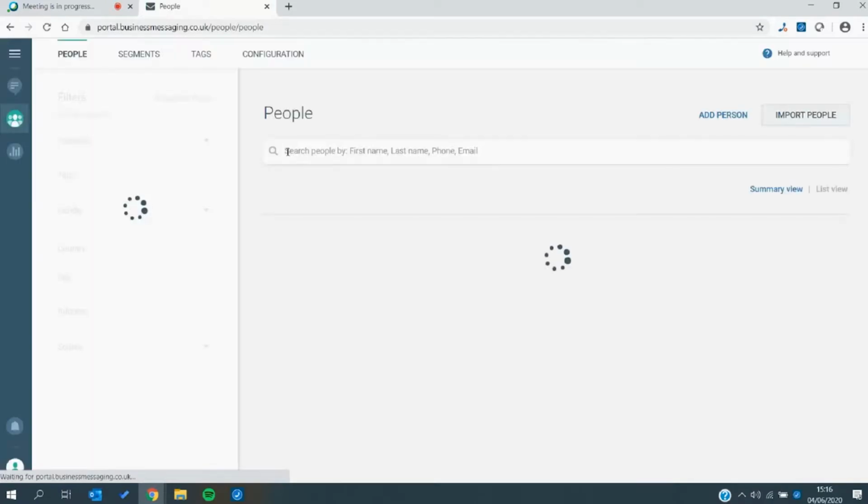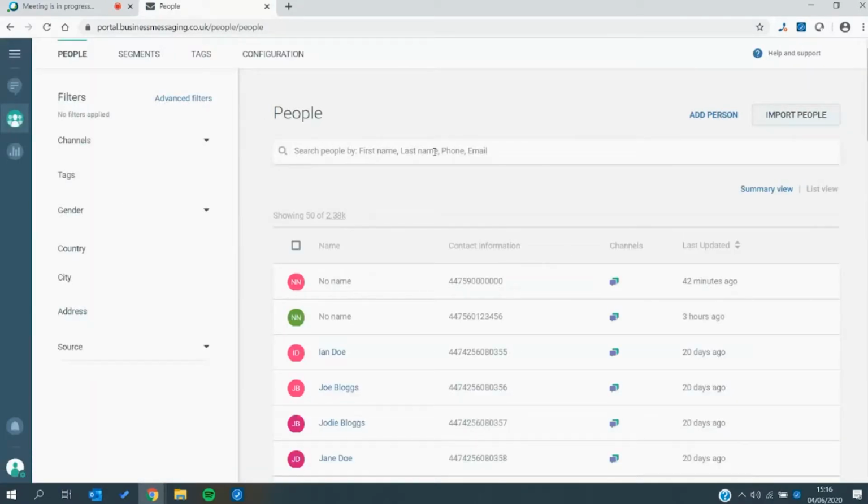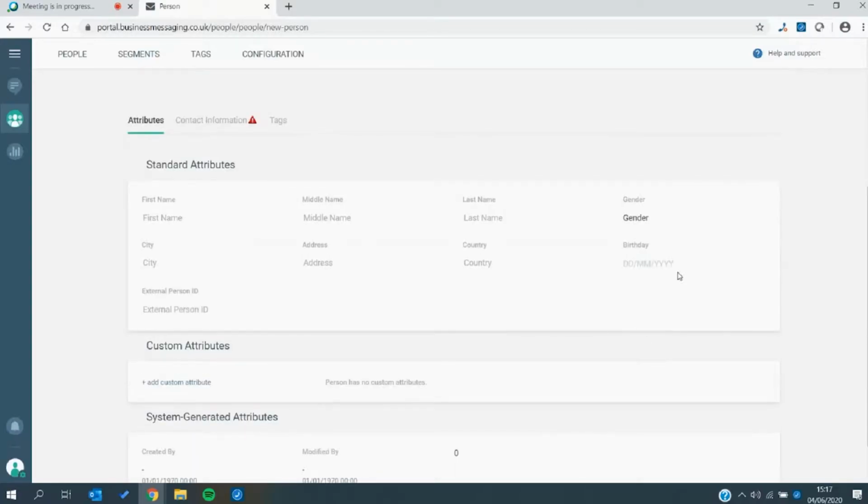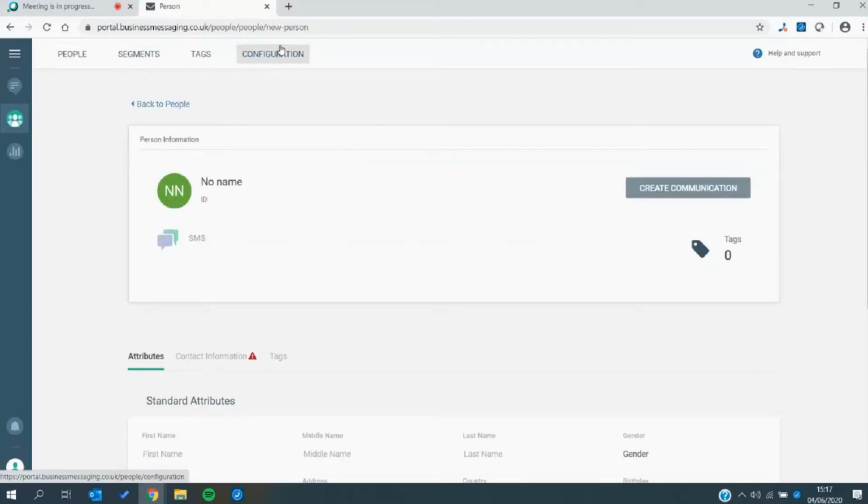Moving up to target, in the people tab, we can set up contacts that we're going to be communicating with regularly, either adding them individually or importing from a CSV. Contact information is where we add the phone number of the person that we're going to be communicating with. Then we can add attributes such as name, location, and date of birth. There are a few attributes in the system as default. However, you can create custom attributes relevant to your business, such as account number or perhaps contract end dates, and then manage these in the configuration tab at the top.